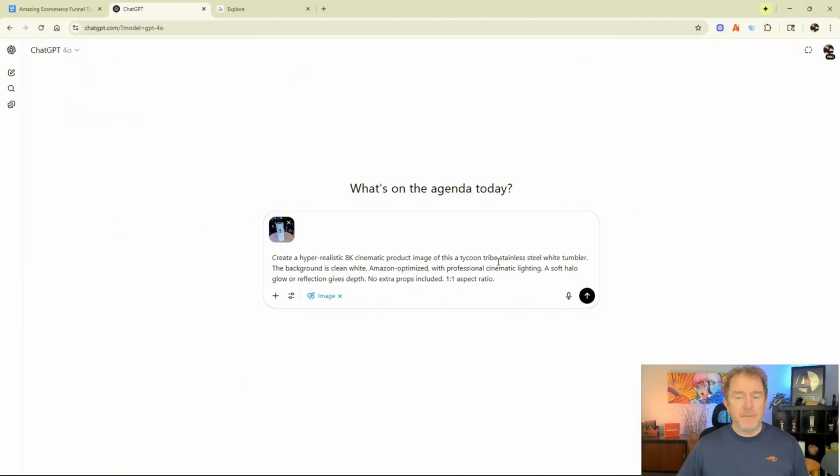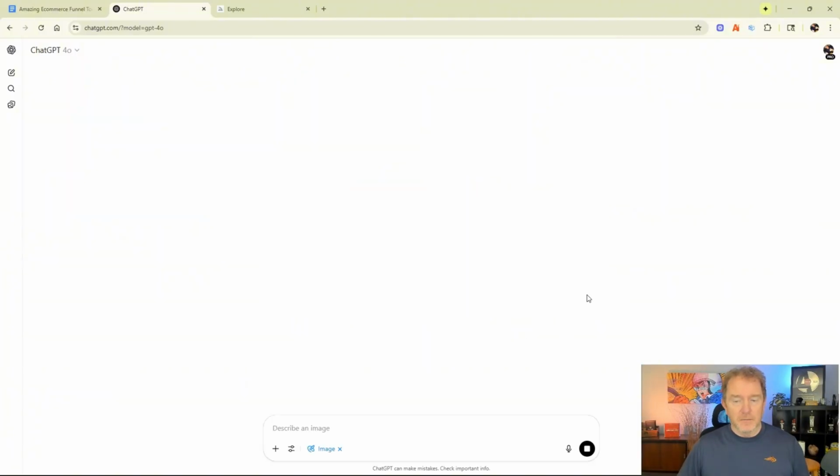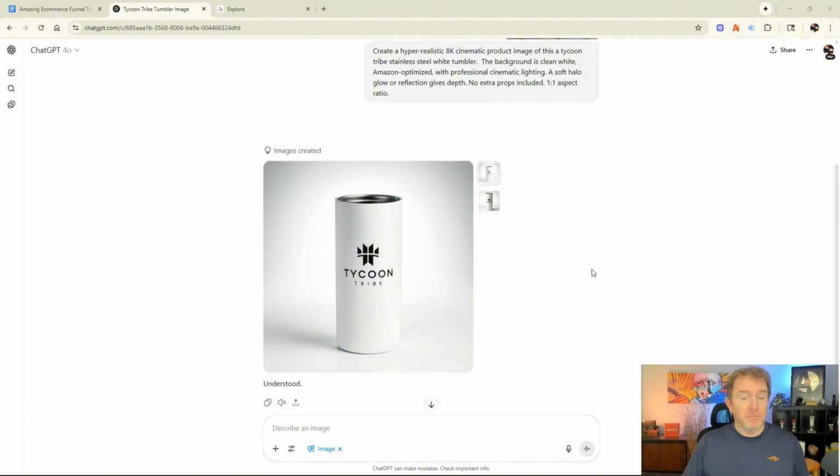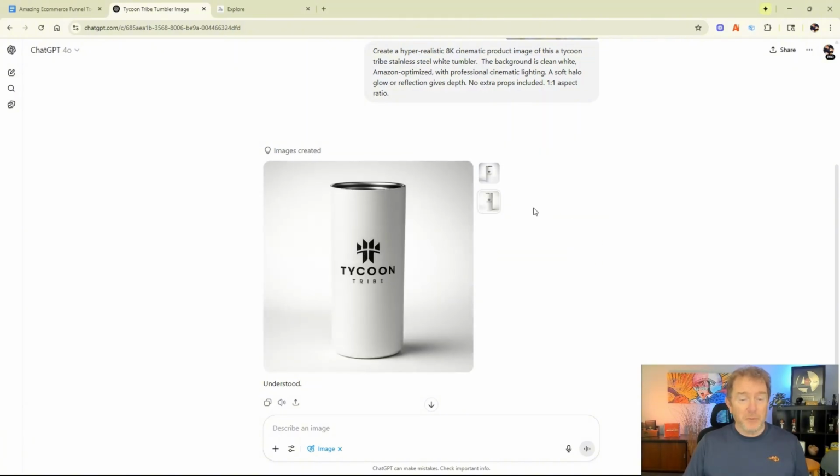But once you type that in, you click on the up arrow, and then within about 30 to 60 seconds, ChatGPT is going to give us two different images of this product. Now, once they're done, just check out both images. As you can see here, these both look really, really good. Either one of these would be a great image for our Amazon product listing. But you just want to choose one and then download it because we're going to need it for the next step in the process.